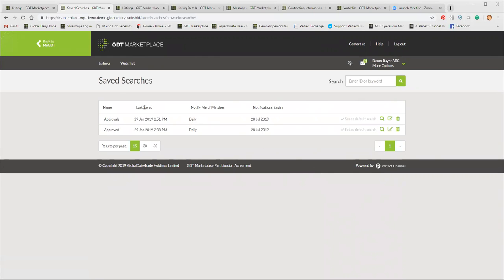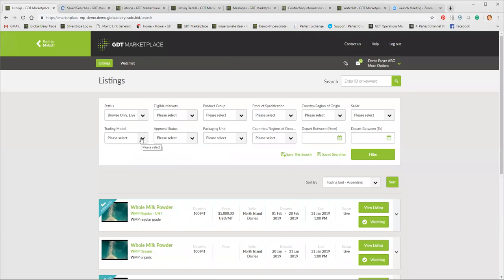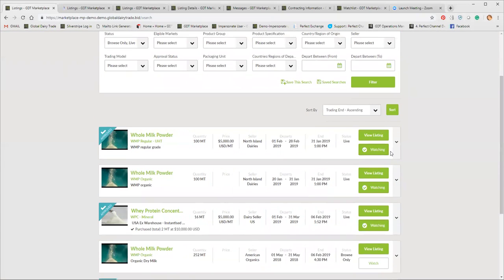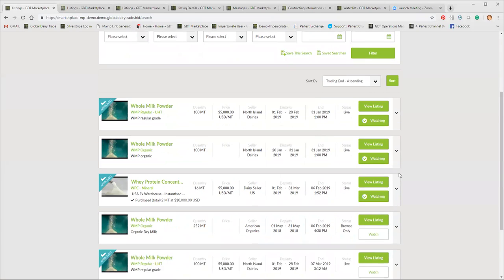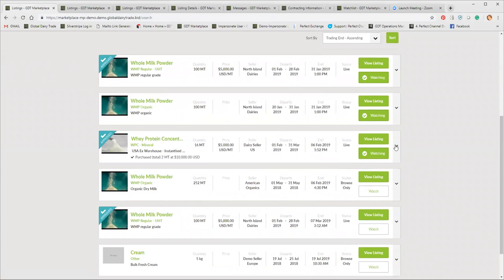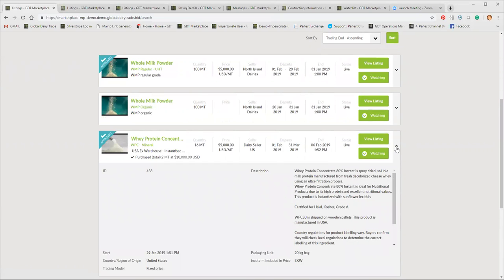Now let's see what listings are available. The listing page only shows a panel view of each listing. There are 3 views. The panel view, which is this section here, the summary view, and then you can click View Listing, which shows all the listing details.